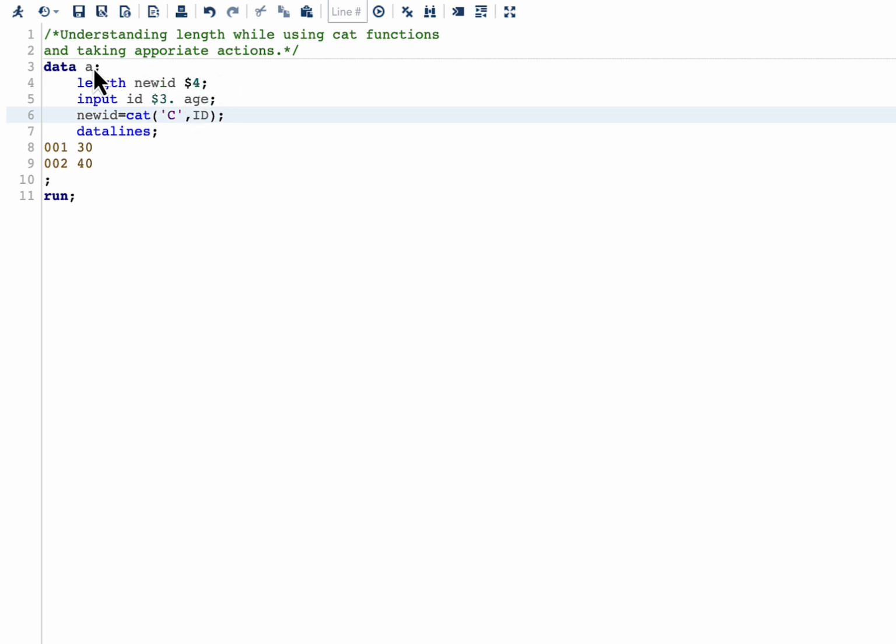Another important point to remember is SAS looks into variable attributes only once, and the compiler never sees what is happening later. That's all for this topic.